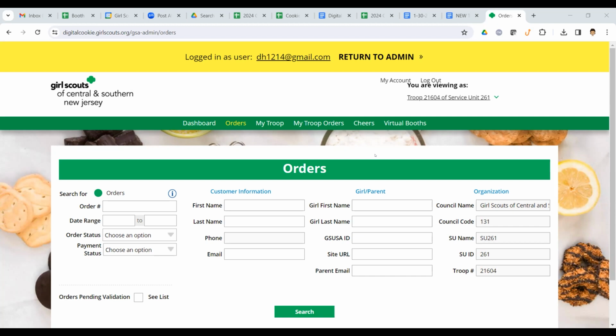Every troop's different. Some troops like to just collect it the entire time at all their booths and then do it at the end. They try to divide it as equally as possible. Some do it every single booth and then wrap it up. So it's totally up to you on how you want to account for that.